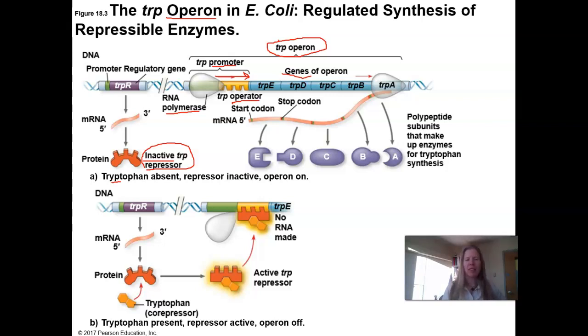Now, that's what's going to happen when tryptophan is basically absent, right? The repressor is then inactive and the operon is in the on position. Okay, if tryptophan is present, right, we used these enzymes and we made a bunch of the amino acid tryptophan. Oop, there's tryptophan. See our little amino acid down here? Yep.